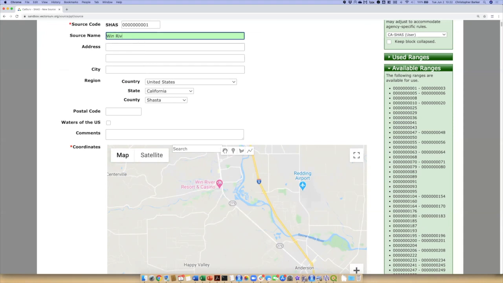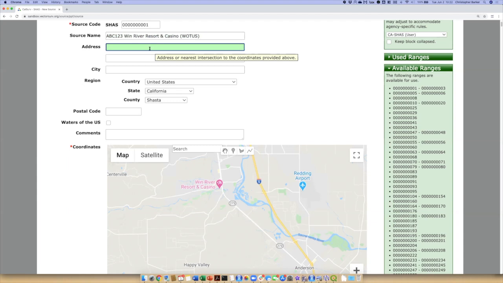So let's call it Wind River Resort and Casino. That will help users of the system know what that is. Let's see, and let's say I had my own local agency code. So for whatever reason, Shasta uses ABC 1, 2, 3, kind of 3 letters, 3 numbers to represent the sources. That would be fine, so I'll work that into the code. You could do like Colusa did and put some designation that that's a water of the U.S.